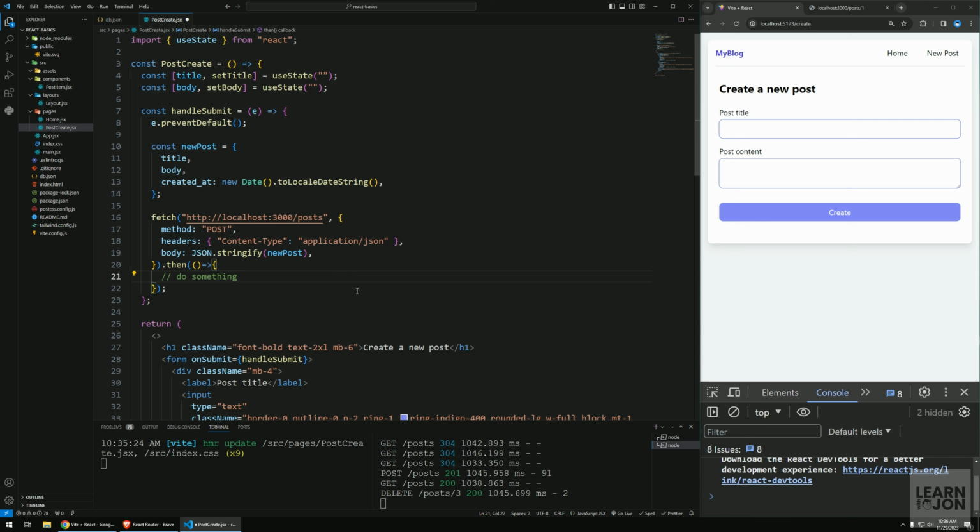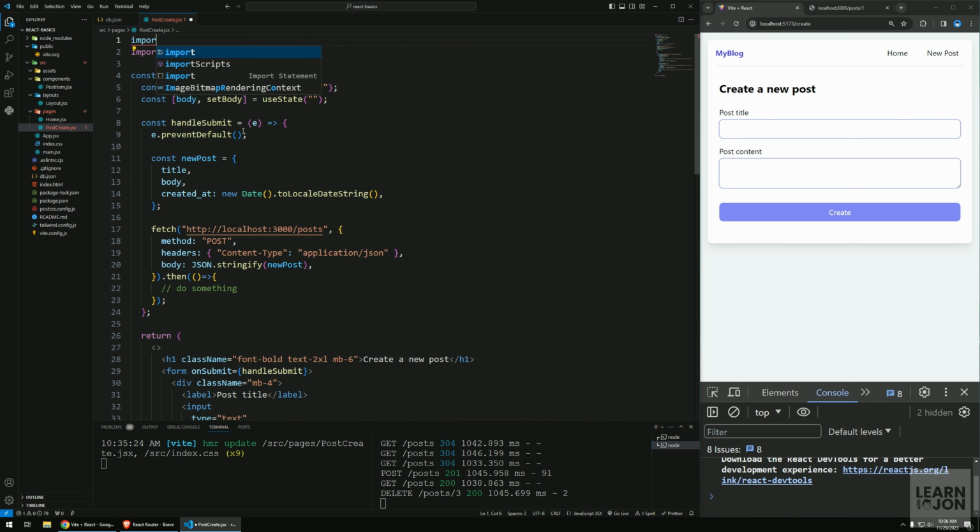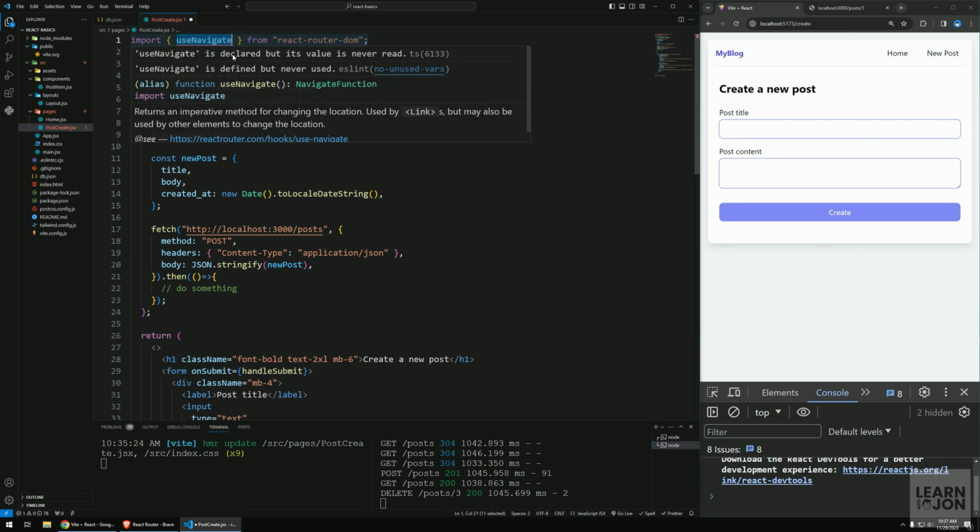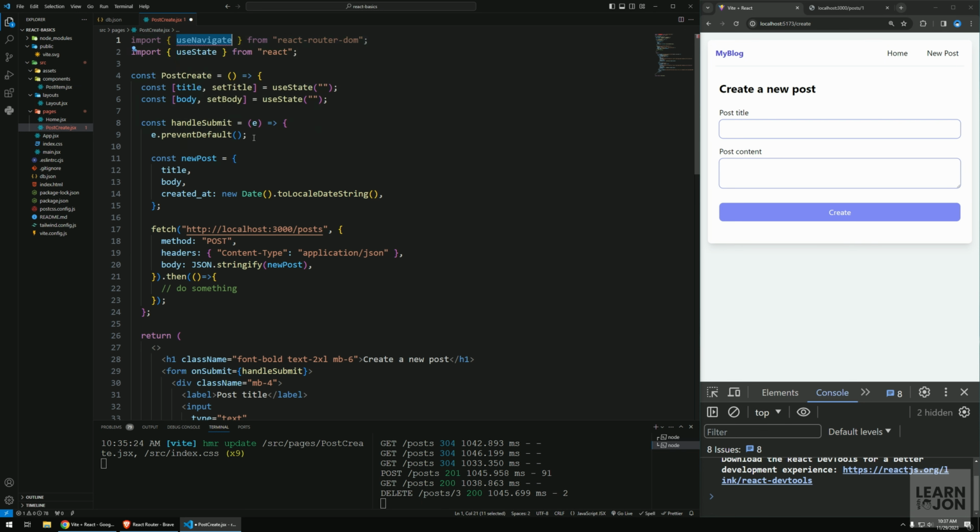And since we are using React Router, we can use that and navigate the user back to the home page. So React Router also has hooks, just like React itself. And the hook we want to use here is useNavigate. So this useNavigate hook gives us a navigate function.